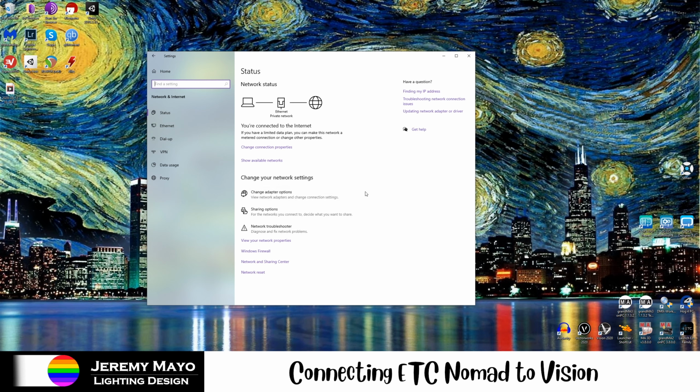Now, if you're on Mac, this will be a little bit different. You'll be looking for something called localhost instead. I'm not going to be covering that in this video, though if you Google how to set localhost as your network adapter on a Mac OS, you should be able to find your way through. But here on Windows 10, we're going to go to change adapter options.